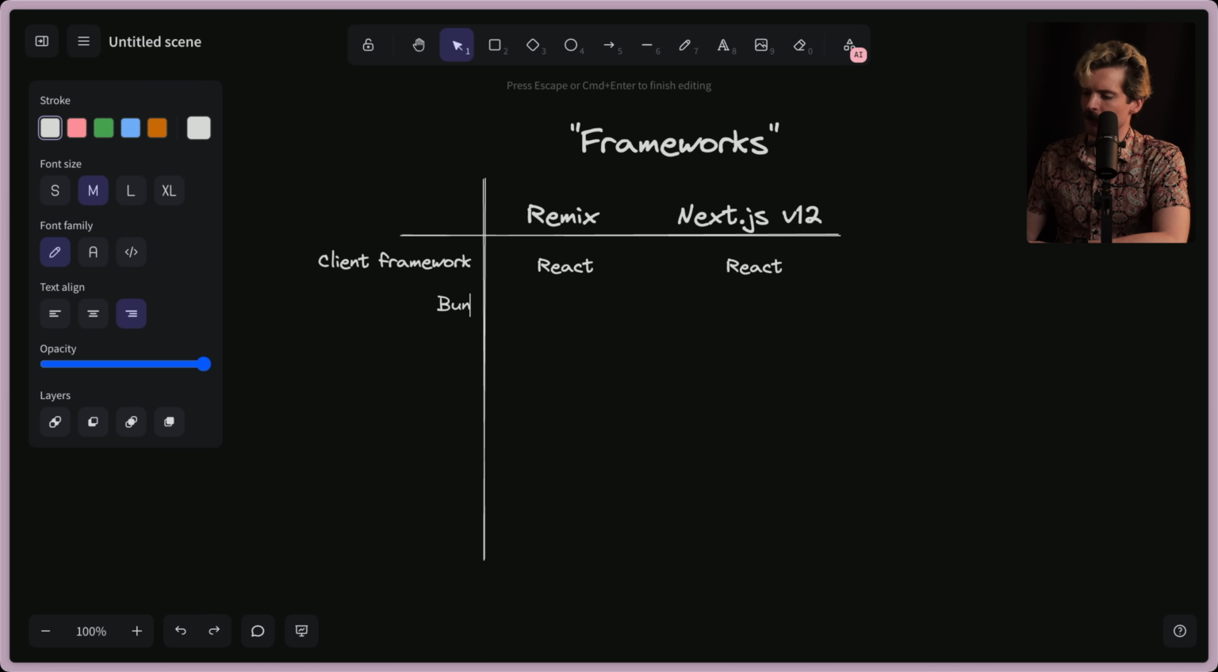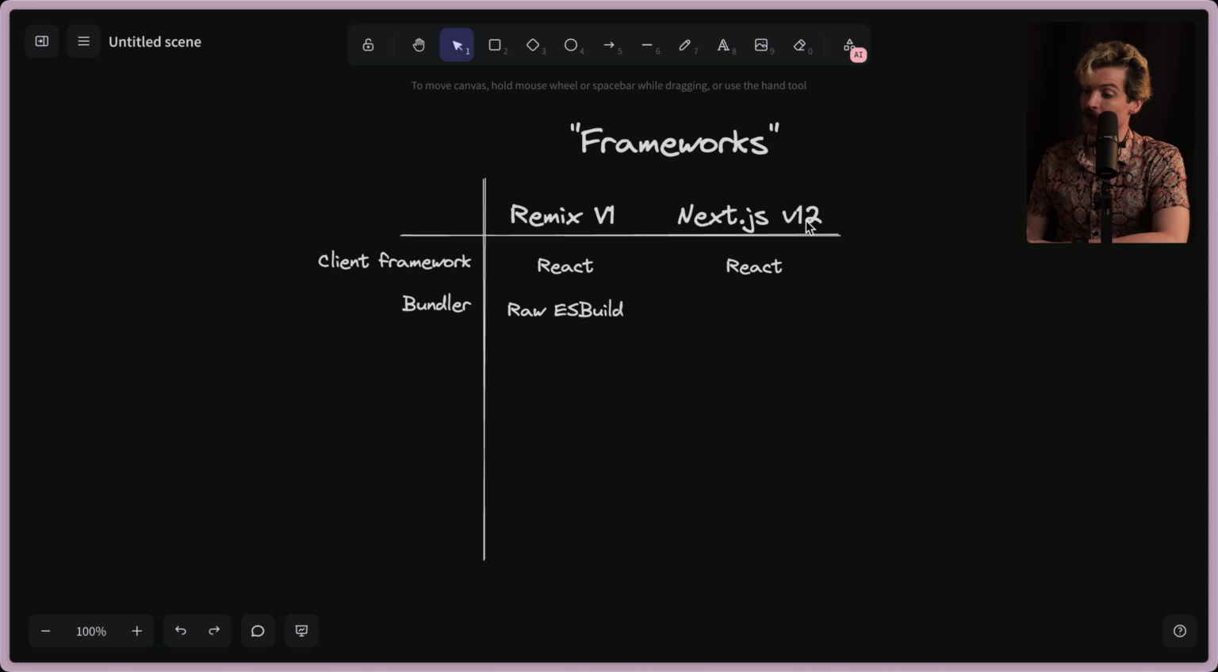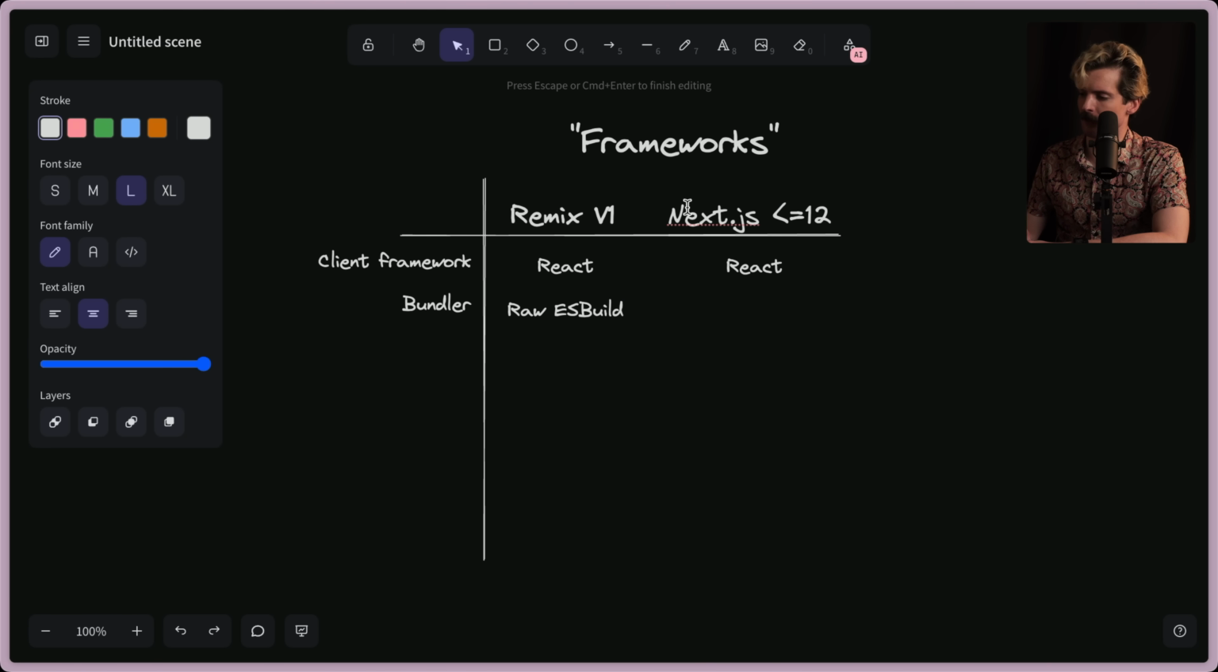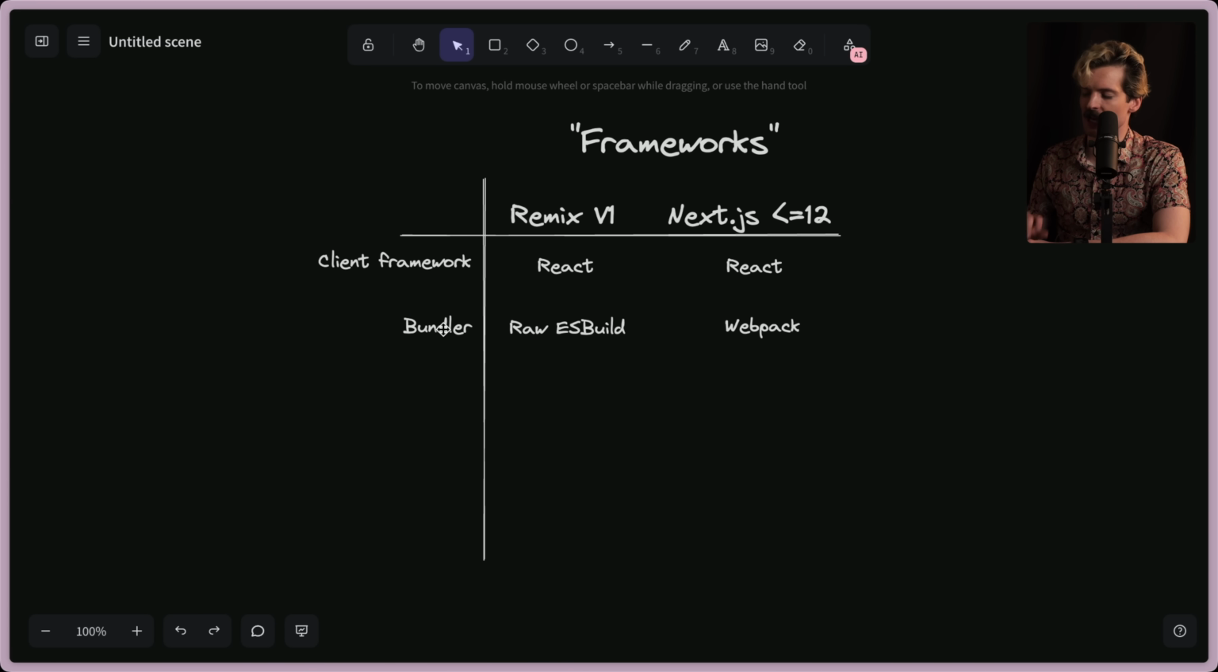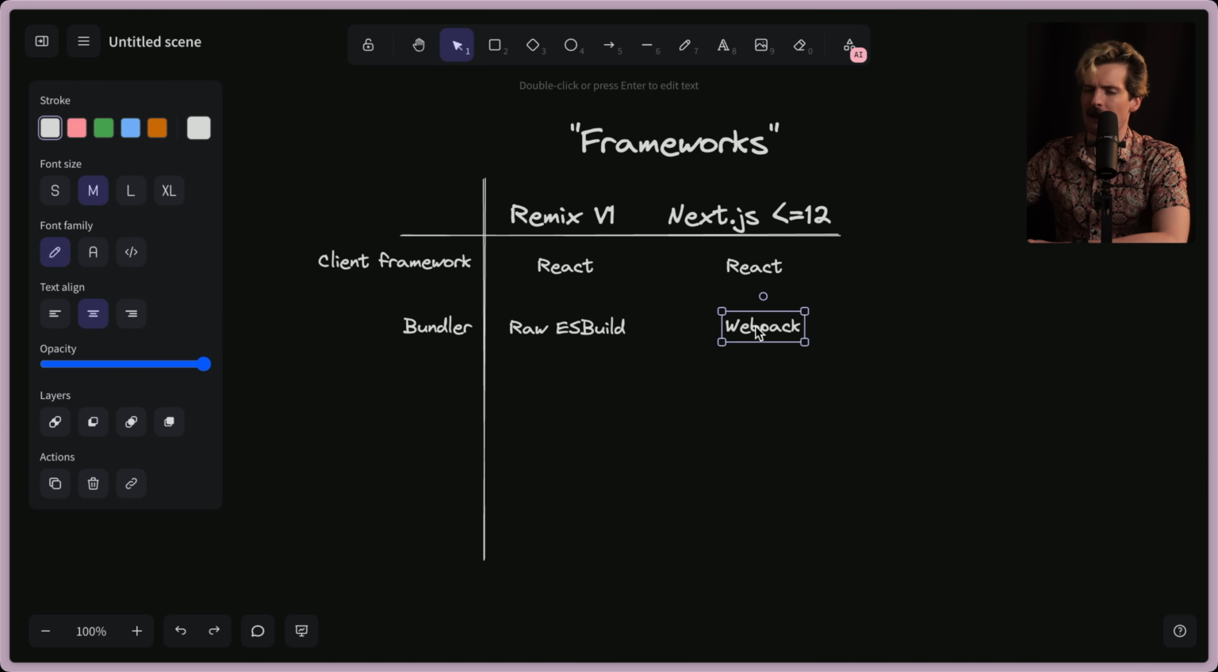Duh. Bundler, which previously with Remix was raw ESBuild. Now it isn't, but this is, I'll say Remix V1. Remix V1 versus Next less than or equal to 12. More accurate. Cool. Bundler is raw ESBuild. Webpack. There's a lot of detail here I don't think people appreciate, specifically how miserable Webpack was.